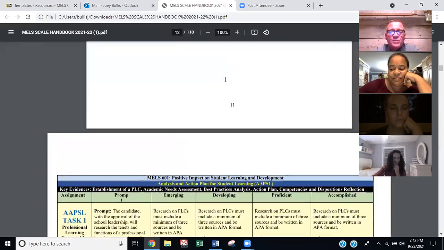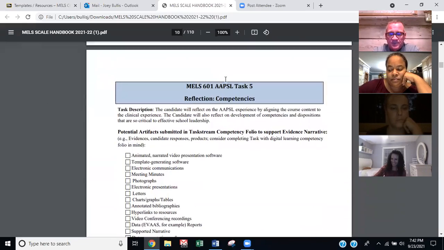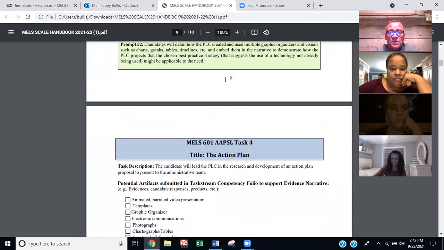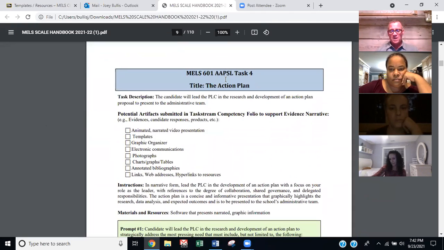All right. Task 1 is about forming the PLC team. Task 2 is about finding out what the need is. Task 3 is about finding out the solution to the need. So you know what your need is and you know what a possible solution is. Let's put it into action. Let's create an action plan.